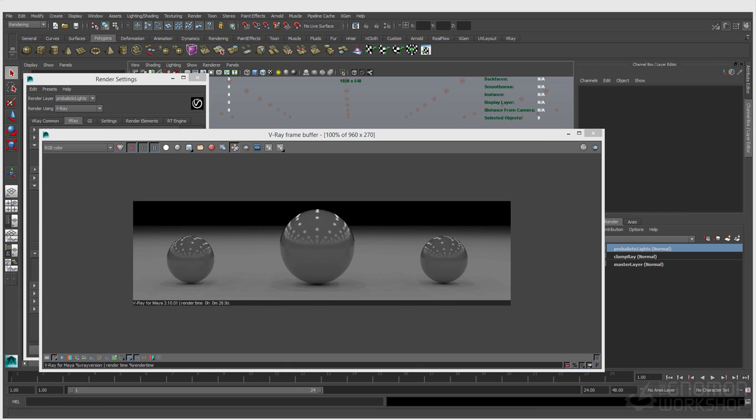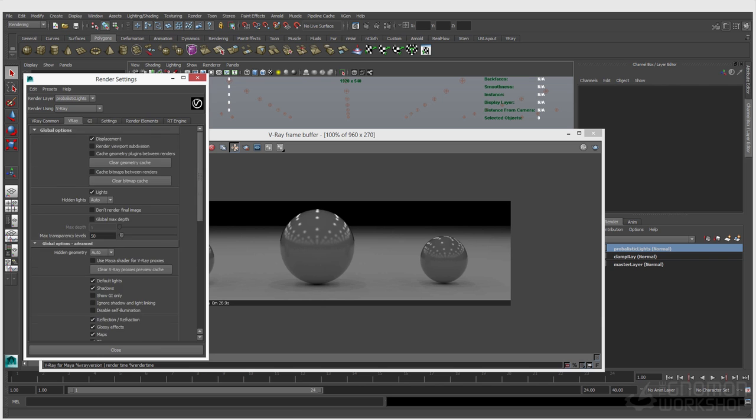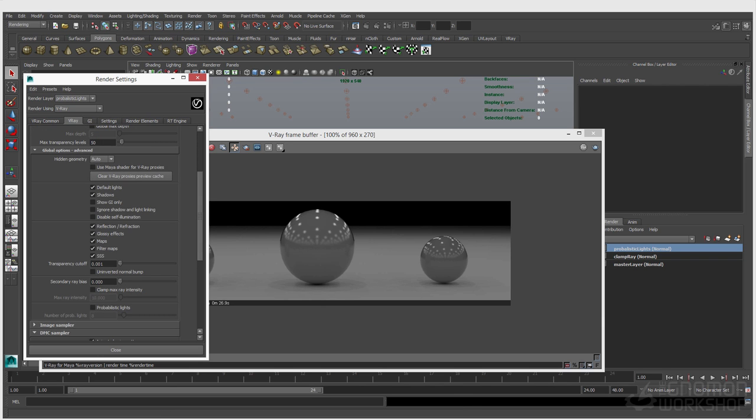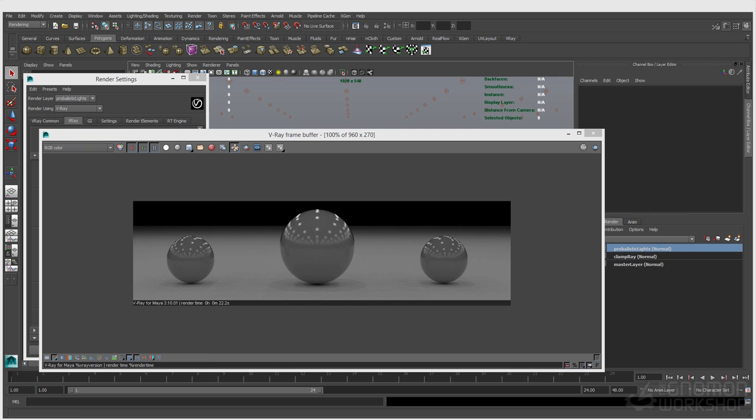Okay, so I'm saving these images in the history, but just so you can see, this is what the actual image looks like, and without probabilistic lights turned on, this image took 26.9 seconds to render. So let's go into our global options, and under global options advanced, we'll expand that down. We're going to turn on probabilistic lights, and we'll first see what the render time does set to a value of 8. So you can see our render time dropped to 22 seconds.